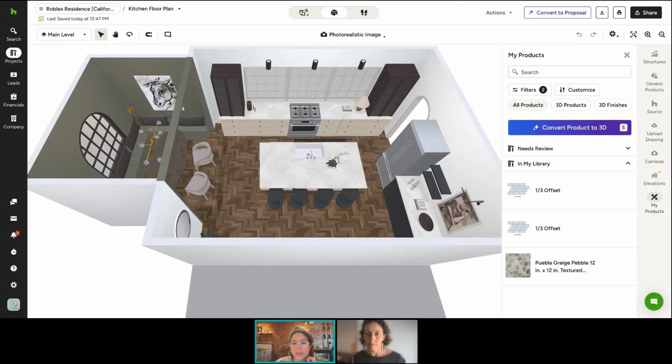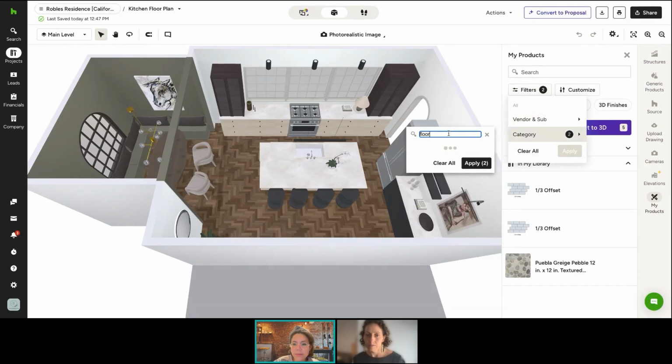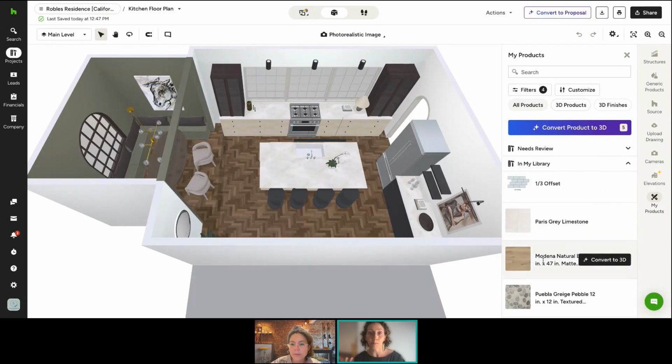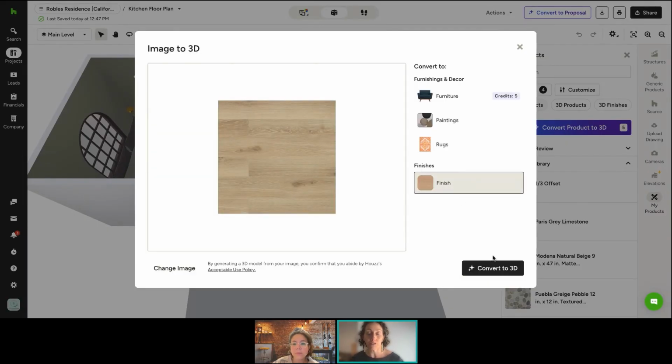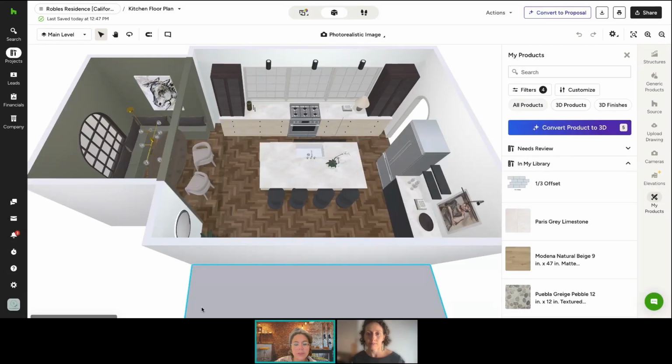Is there any other question in the meantime? Even like if I want to do, let's say, filter category flooring. No other questions. If you're converting a finish, it doesn't pull from your credits. So for those of you who have already been converting products to 3D, you have a certain amount of credits, but you can convert finishes for free basically. So there's no limit to that. It just takes a little bit of time to generate things.